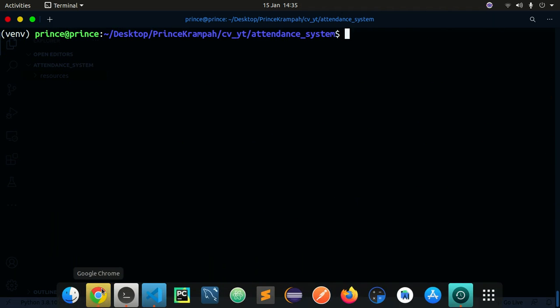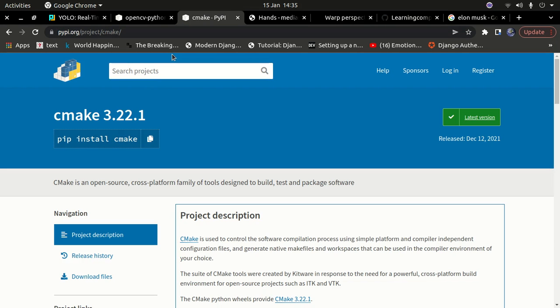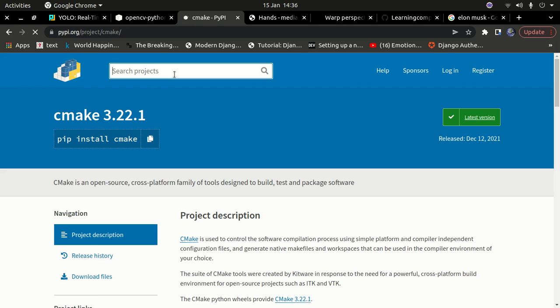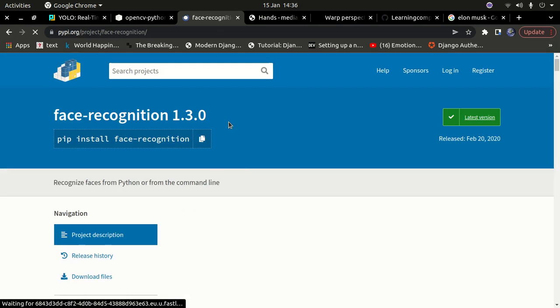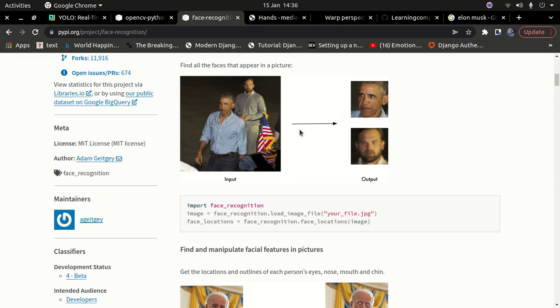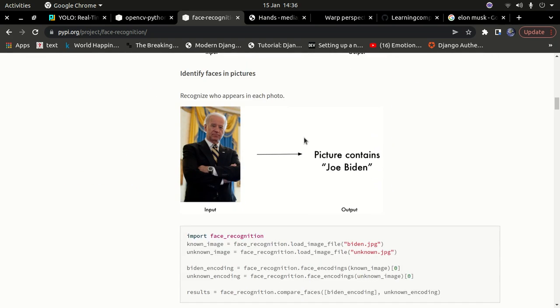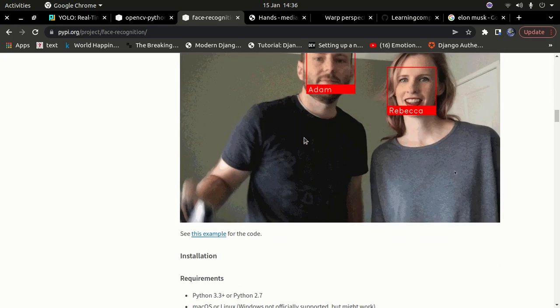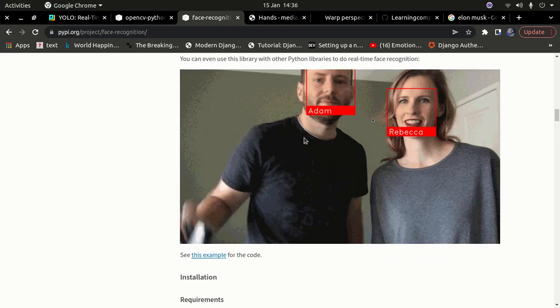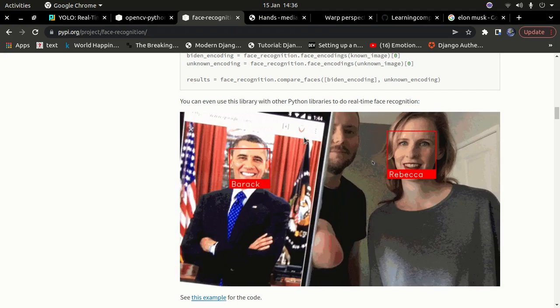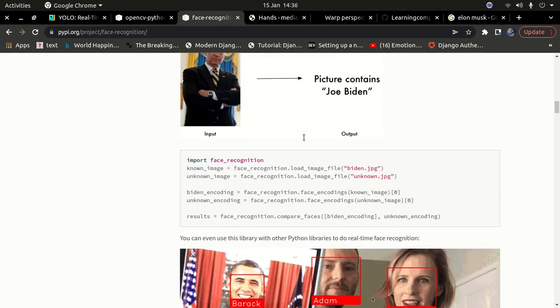If you want to read about these libraries, you can go to Google and search for pypi.org, and then type in the individual library. You can type in CMake and you get back CMake, and you can install the first one. You can also search for face recognition, click on the first one and install it. We're going to be using face recognition for this project. Here is the documentation on PyPI. You can also go to the official documentation and read about what face recognition is. It's just a Python library used to recognize human faces using machine learning, specifically support vector machines.